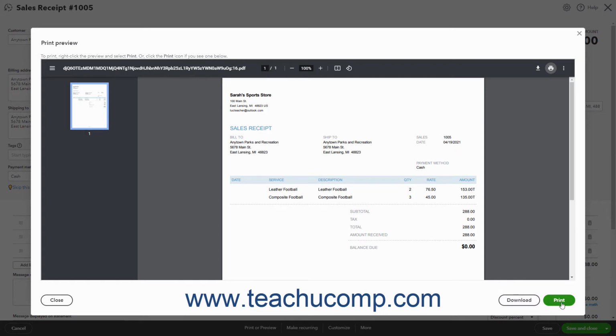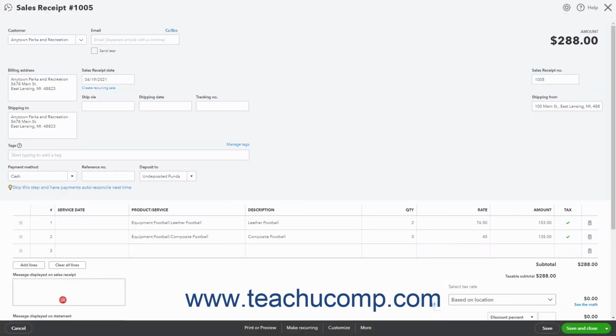Note that clicking the Print button at the bottom of the preview window simply opens the preview in a new window or tab. After printing it, you can then click the Close button in the Print Preview window to close it.